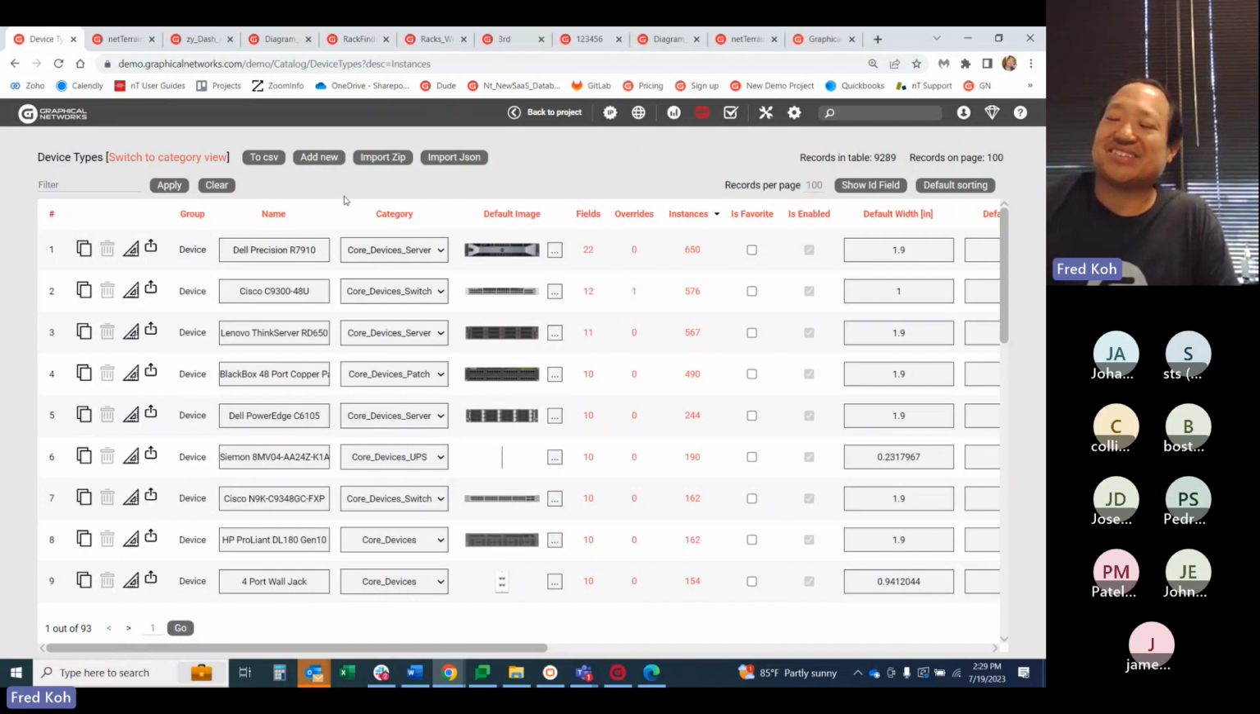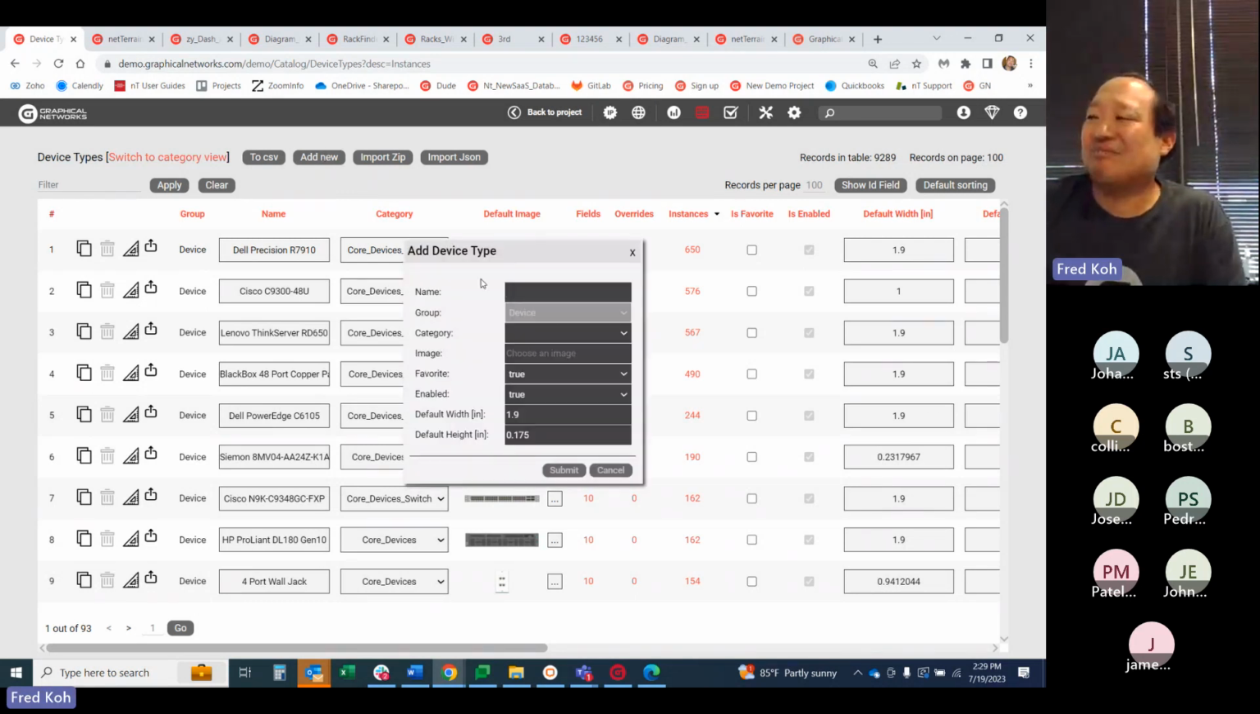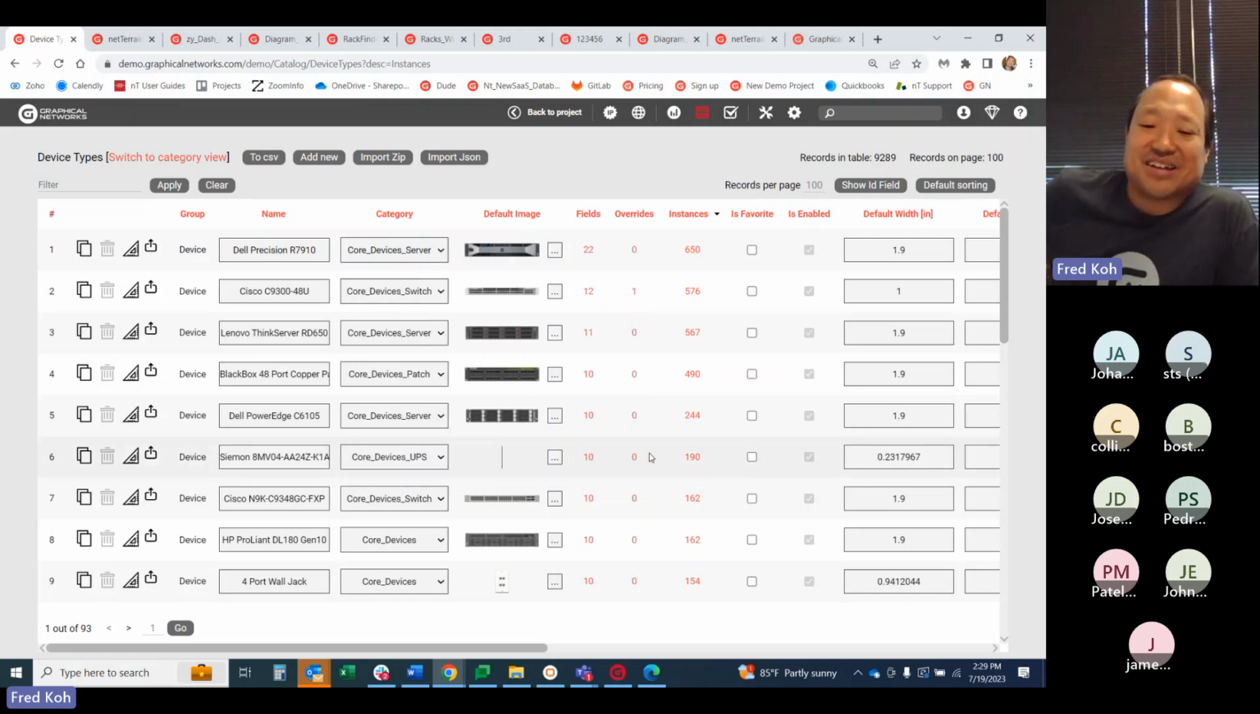Or if you're impatient or you have very specific equipment that's very customized, you can just add new. So here's where you add your type category. You will need to pick your image, and if it's a favorite, and default width and height. So that's how you would do this, our catalog.